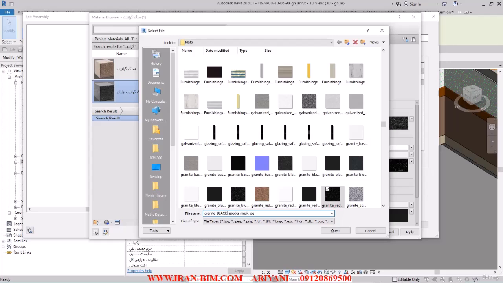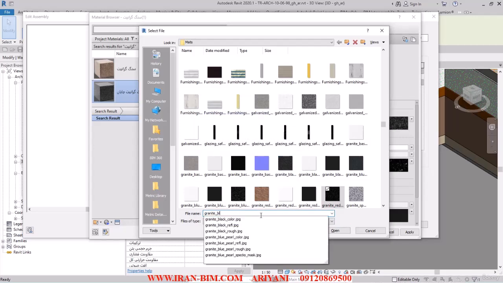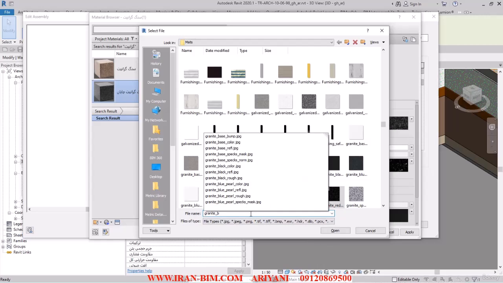Let's see. There we go. So it says it can't find anything. Alright, so let's just do something different. This has mask at the end of it, so let's open this up and see if we can find anything else. This one says pearl color. This is black color, and then this.